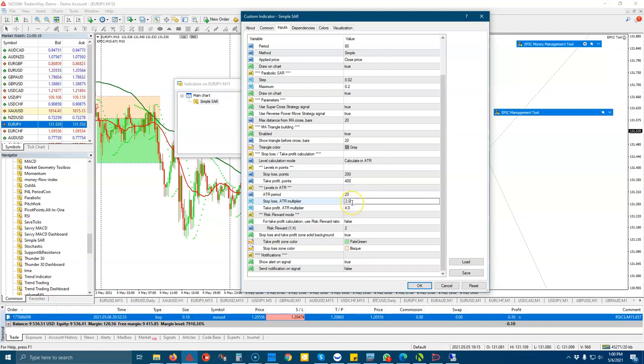So if price on average moves 100 points, you're going to set your stop loss for 200 points, just to give yourself that buffer. And then your take profit is set at a default of 4 ATR, which would be a 400 point target.